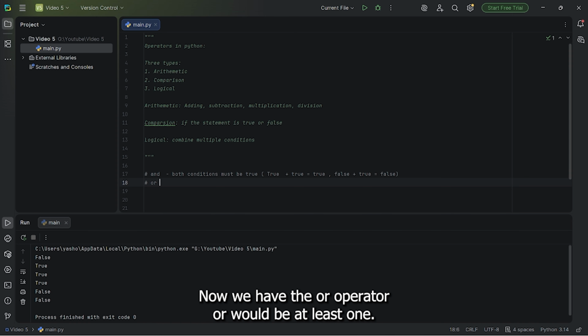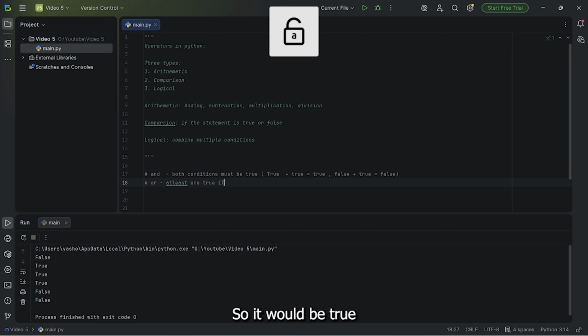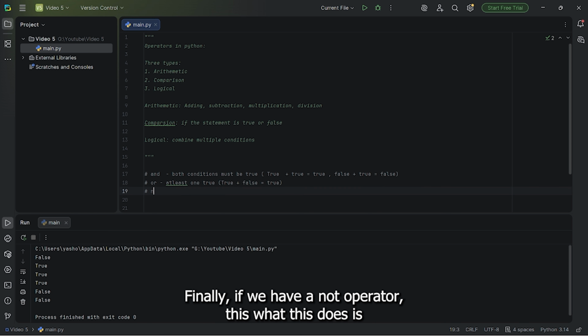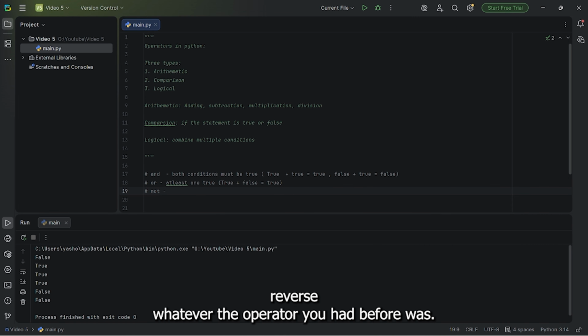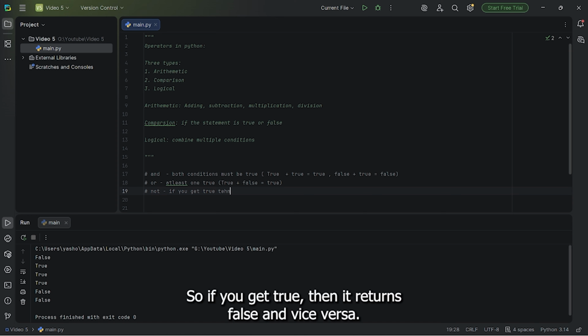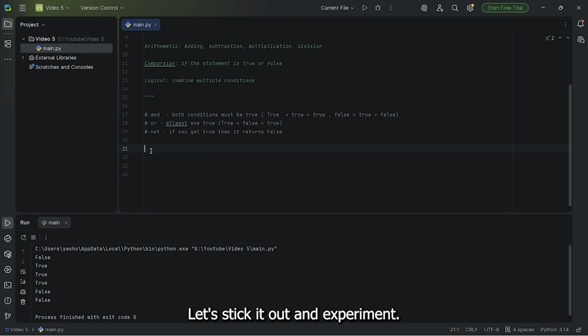Now we have the OR operator. OR would be at least one true. So true or false equals true because we have at least one true. Finally, if we have a not operator, what this does is reverse whatever the value was before. So if you get true, then it returns false and vice versa. Let's check it out in an experiment.